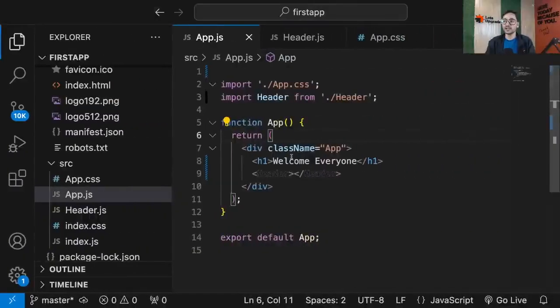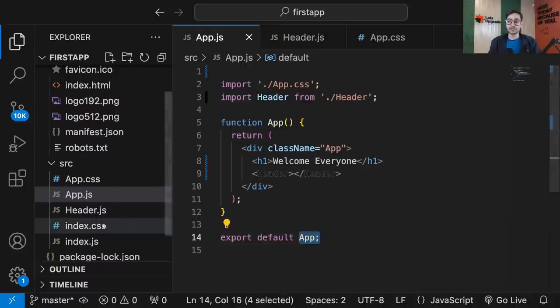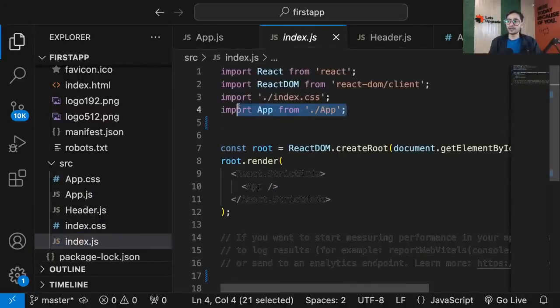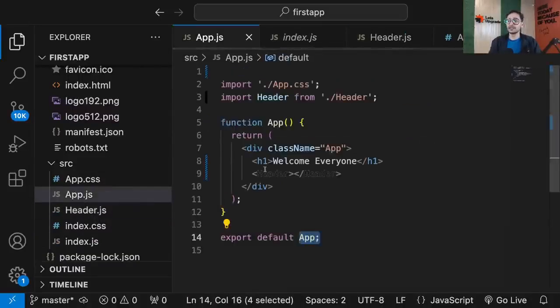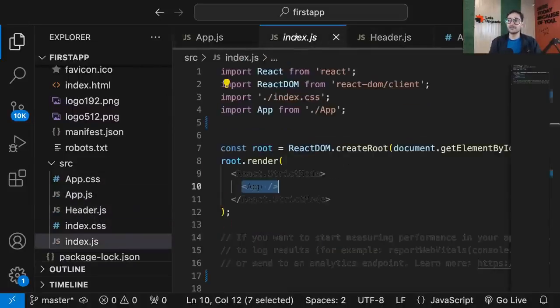Is that clear guys? While exporting your function, no need to put this. That's why, see, the App component is also getting exported. Why? Because in index.js, it is getting imported so that it can be used here. Just like that, our Header component you also have to export so that you can use it here. And that's all.